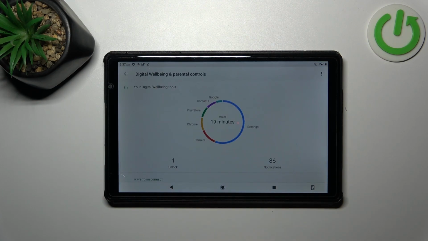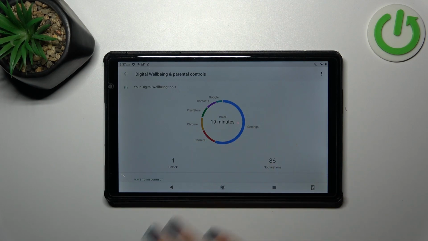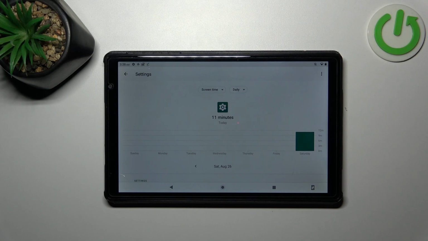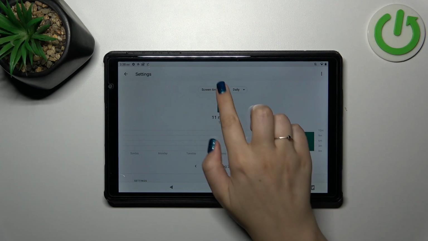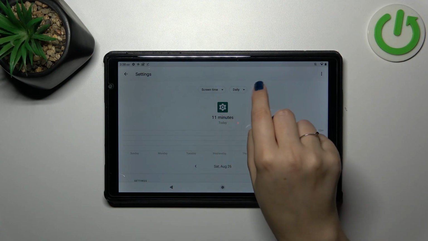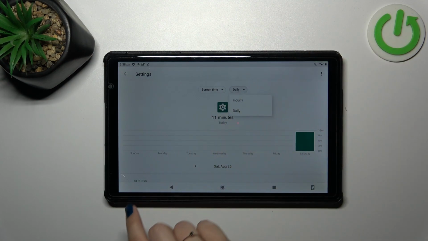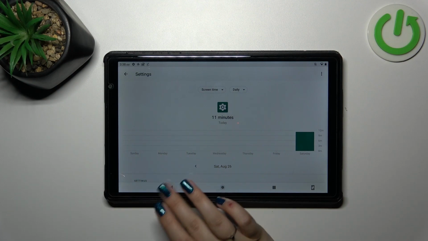And the second way is to tap on the app. So for example, the settings, camera, Chrome. Let me pick the settings. And again, we've got this dashboard, but this time it is tightly connected with this particular app. So in my case, settings, we can change the screen time to the notifications and times opened, the same just like it was in the first option, in the first way, and from daily to hourly.